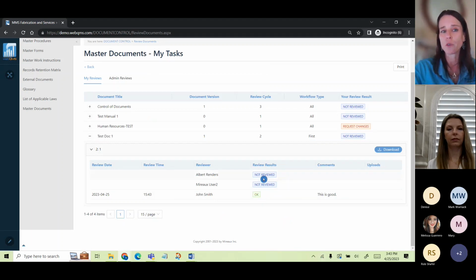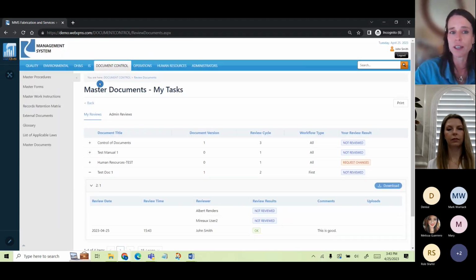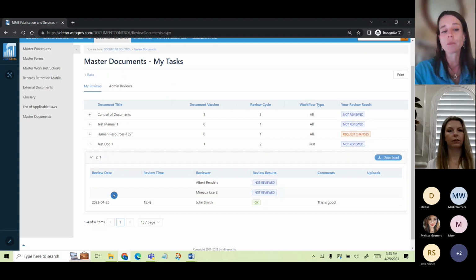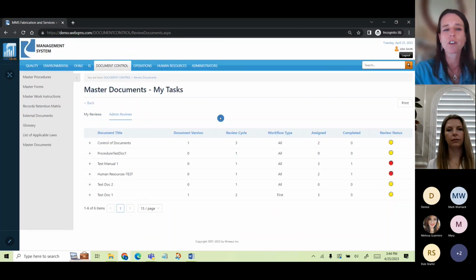Once everybody has reviewed it, this is going to stay on your screen. So if this is assigned to you for review, it's going to stay here until the document specialist does that final approval and the document goes live. Then you will not see it here anymore on your page. So it does get cleaned out. It clears out once it goes live after that final approval.